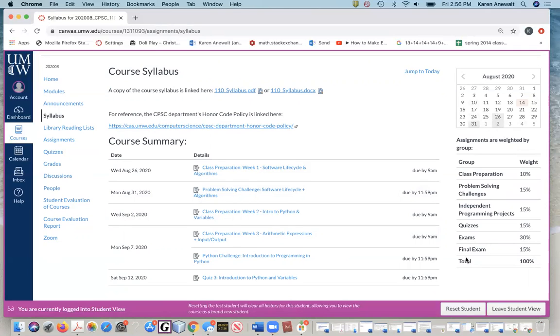And then finally, the syllabus page also gives you an overview of the weighting for each content area of the course, so that you can see things like exams are worth more than problem solving challenges. And all of that information is on the syllabus as well.